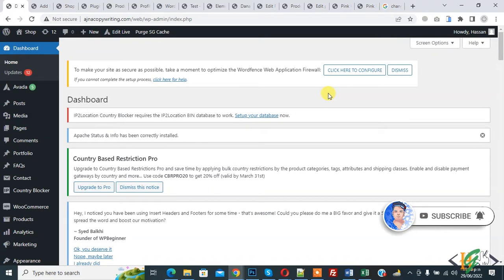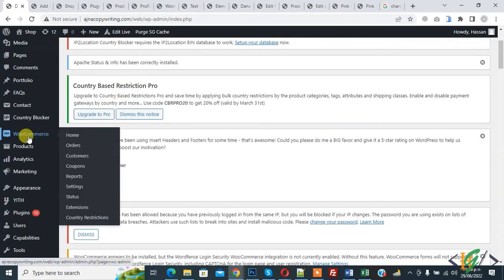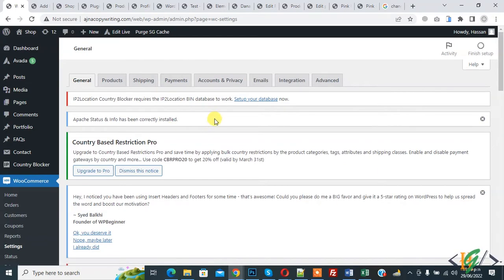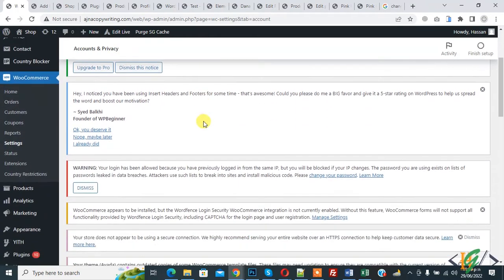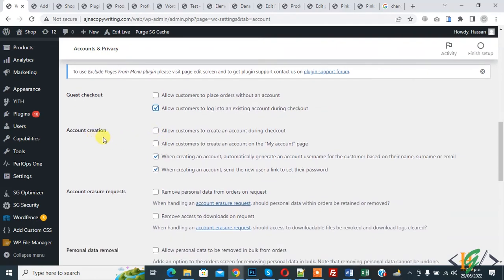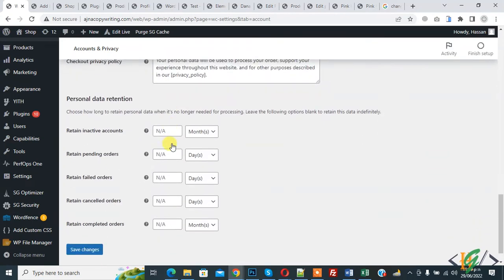So we are in the WordPress dashboard. Here you see WooCommerce, so click on Settings. And then you see the Account and Privacy tab, so again, click on it. Then you see Guest Checkout, so disable this and allow customers to log into an existing account during checkout. And also Account Creation, allow customers to create an account on the My Account page. Then click on Save Changes.